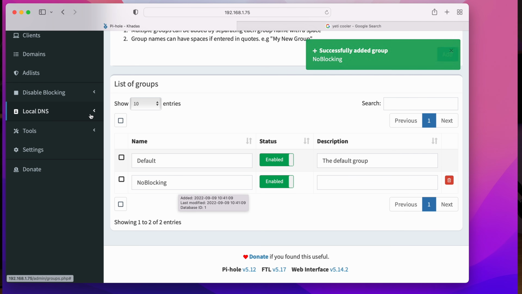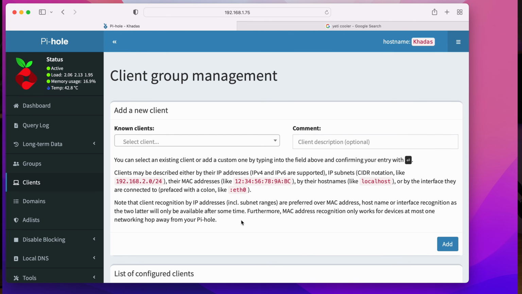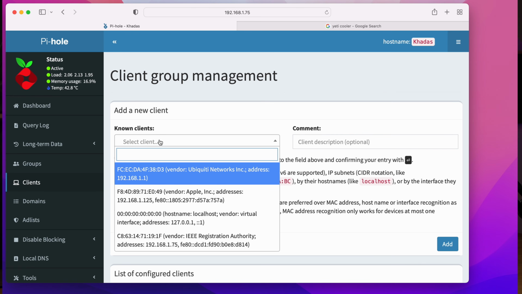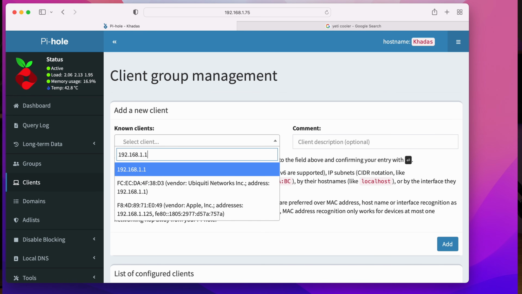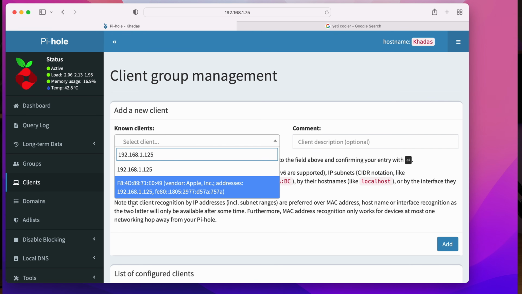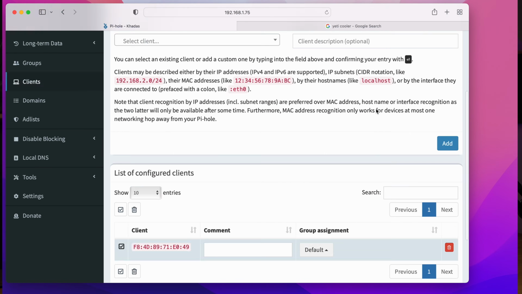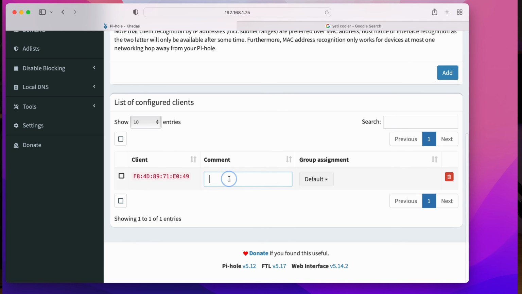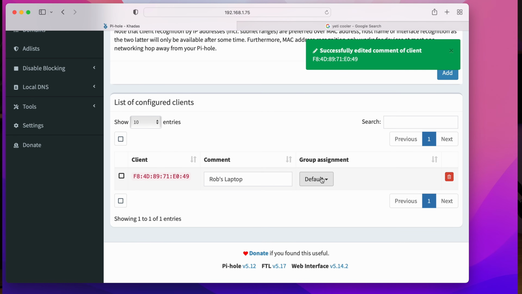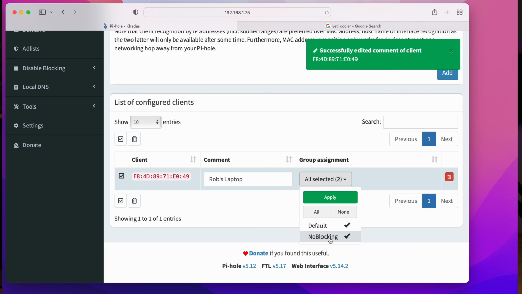And now what I want to do is come to clients. I'm just going to find this machine. So I'm going to come to the known clients here, and I'm going to choose 192.168.1.125. That's me here on this laptop. I'm going to press add. So now I've got a specific pullout of this client, and I'm going to say that's Rob's laptop. And the default assignment is I'm added to the default group. What I want to do is add myself to the no blocking group and remove myself from the default group. So press apply. So now this laptop is going to have no ad blocking applied to it.